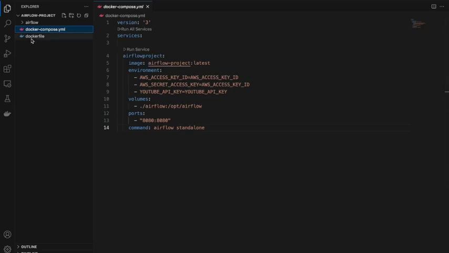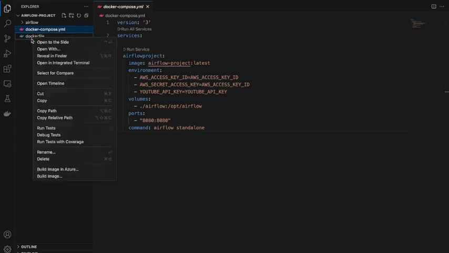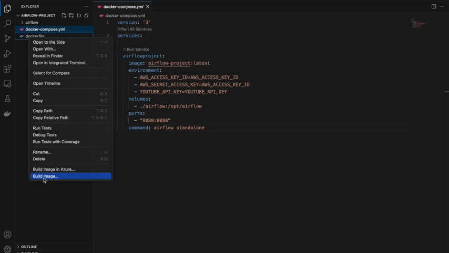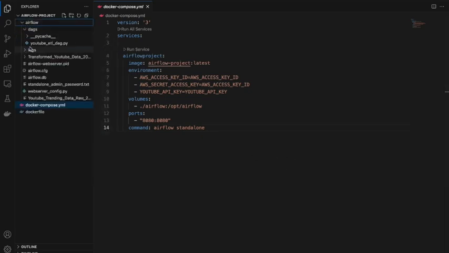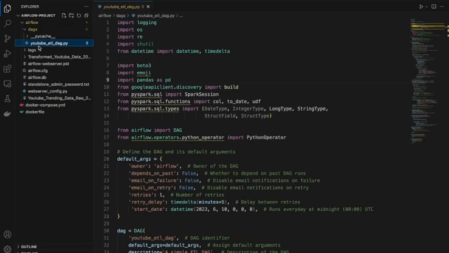And another one I missed previously, the Dockerfile, which is needed to build the image. And inside the Airflow folder there is a YouTube ETL dag.py. A DAG, directed acyclic graph in Apache Airflow, is a workflow that defines a sequence of tasks and their dependencies. It is the backbone of any data pipeline in Airflow.